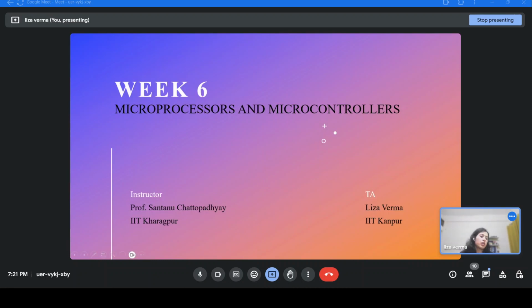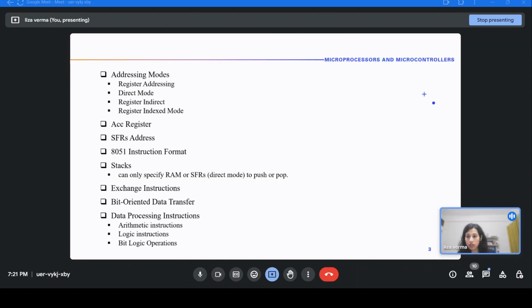Hi everyone. I'm Liza, one of the assigned TAs in this course, Microprocessors and Microcontrollers, and we'll be starting with the summary of week 6 lectures. To begin with, first of all, Professor talked about the addressing modes. I think most of the addressing modes you will be familiar with from the 8085.